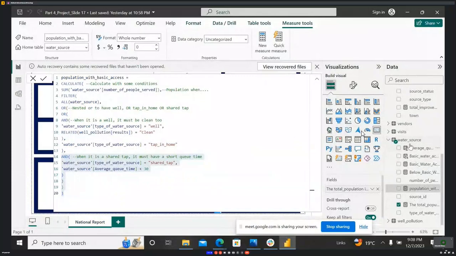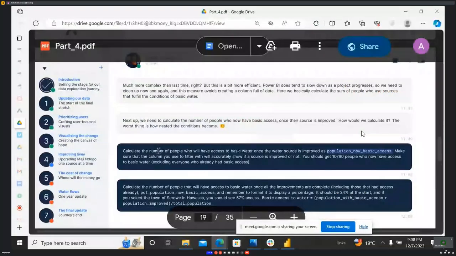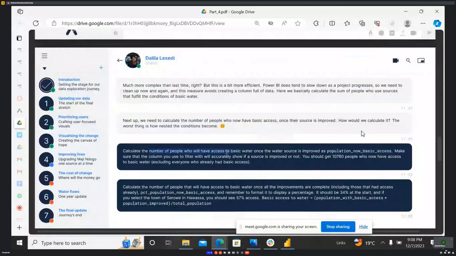Okay, so this is another measure, isn't it? So as it loads, does anyone have an idea what the output of this measure will calculate? What do they want basically for us to calculate? They want us to calculate the number of people who will have access to basic water once the water source is improved. So what column can give us an indicator that the water source is improved?